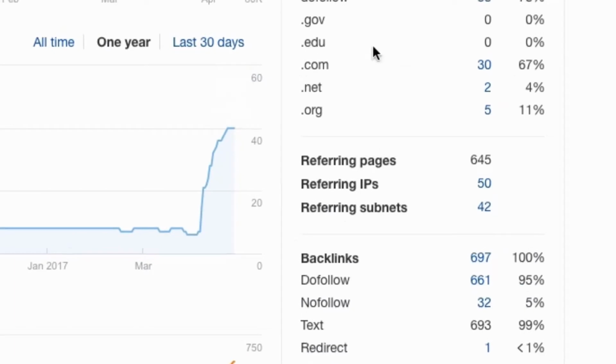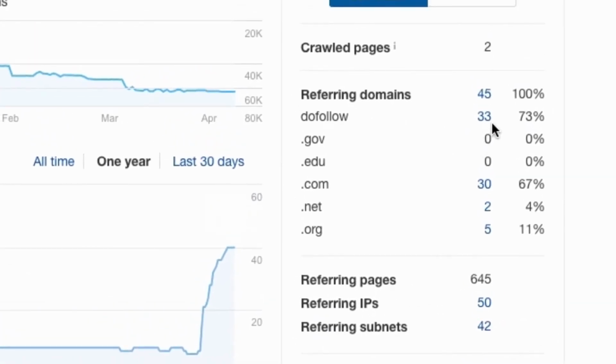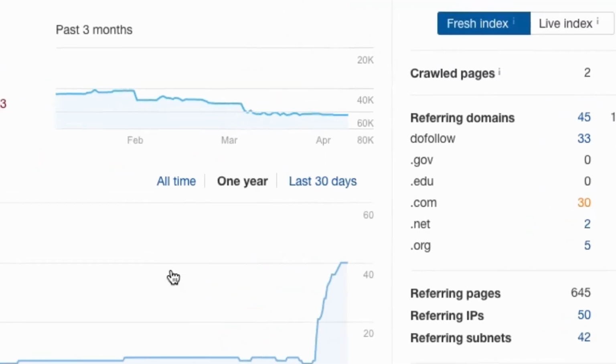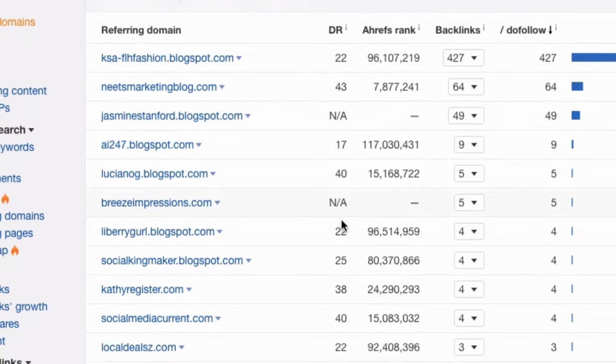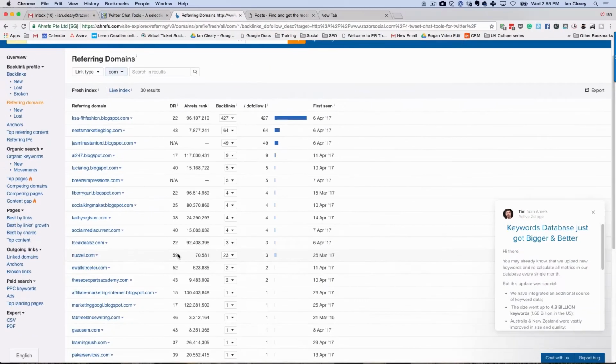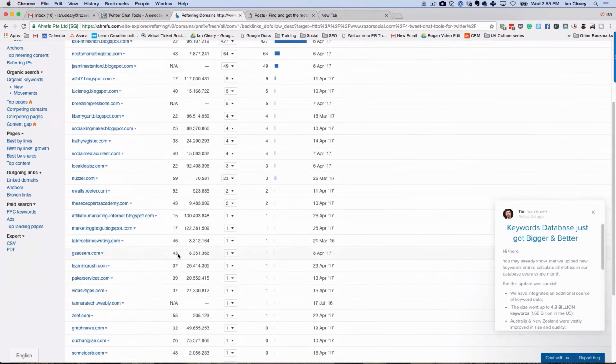If I look over to the right-hand side, I see I have 33 dofollow links, 30 are .com links, 2 .net, and some .org. If I open up the .com links, it'll show me the domain rank. Here's 43, not bad. Here's 40, here's 59, that's a good link coming back from somebody. 43. So there are lots of relevant links there.